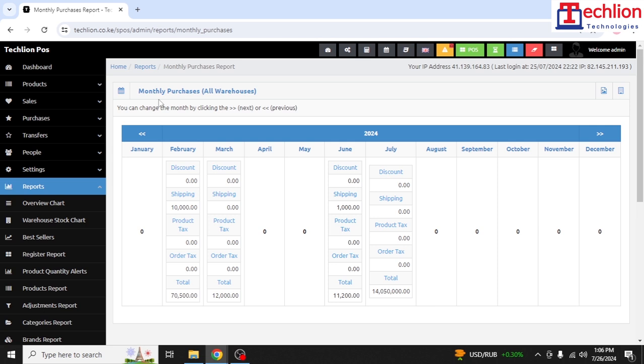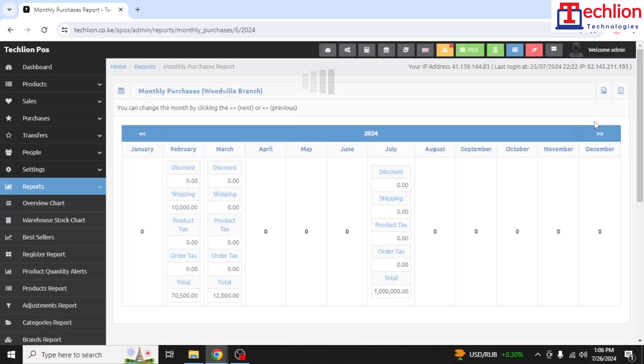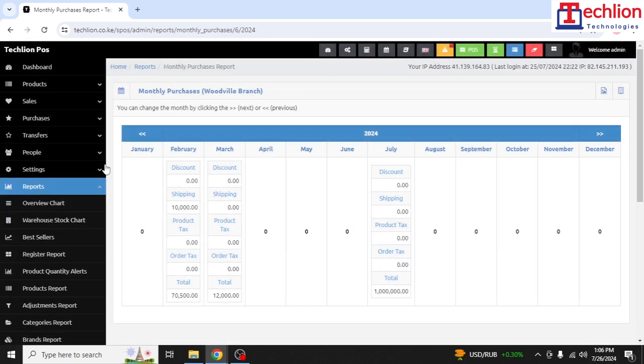You can also customize the monthly purchases report according to the warehouses that you have from the far right. You just pick the warehouse you want to view the monthly purchases report from and it will be presented to you. You can save the monthly purchases report as an image on the far right under the save as image icon.